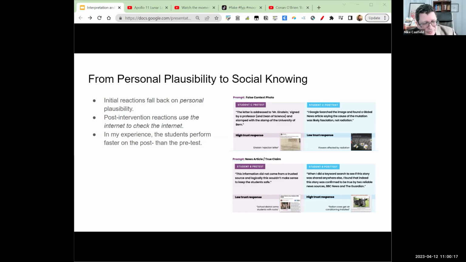All right. The students believe that the first part is what they need to talk about to show that they know something, right? That they need to show that they did this sort of analysis. Same thing here. The bottom one is a student rates a true article false, and then on the post test they rate a true article true. And again, when I did a keyword search to see if the story was shared, well, I found indeed the story was confirmed to be true by two reliable news sources, BBC News and The Guardian, right?